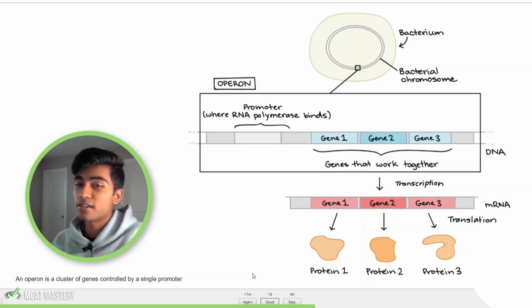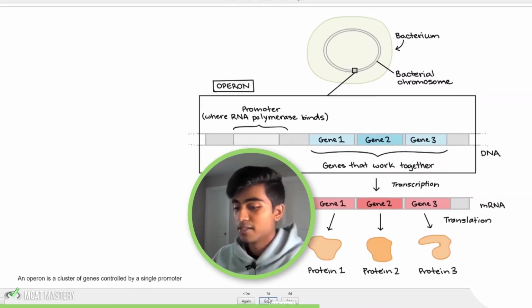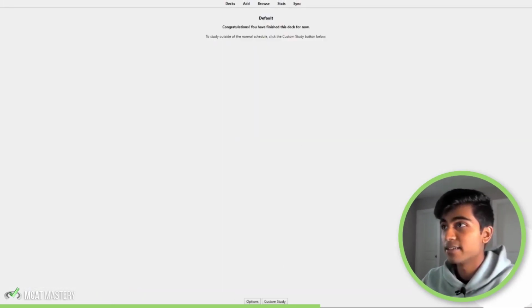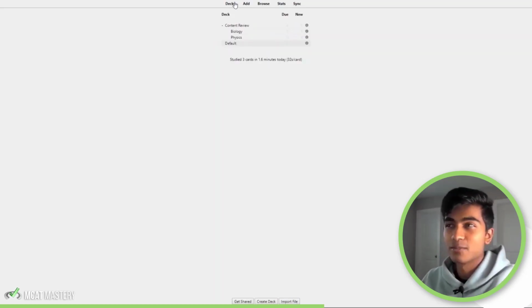And so as you see this card over and over again, that time will begin to increase more and more. So say I come back tomorrow, I do this card again, the Good will probably say 2 days or 3 days because I know that card. So, I'm just going to hit Good again, and then it's going to say I finished this deck for now. So then I'd come back tomorrow and I'll have to do that card again. So that's basically how the system works.